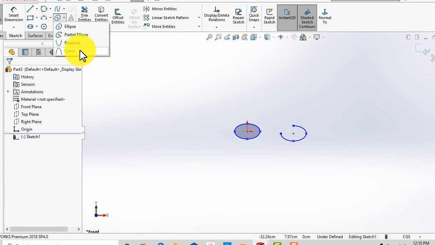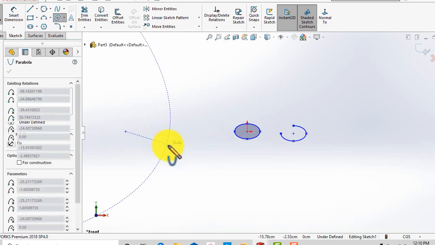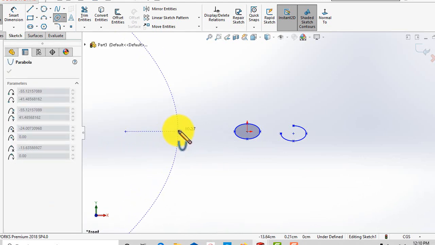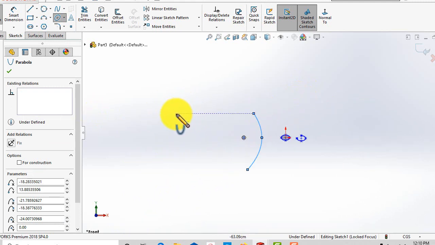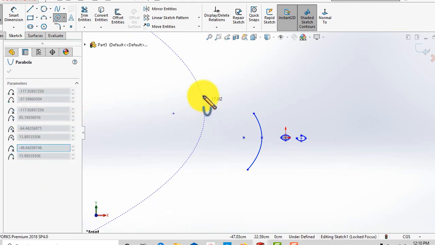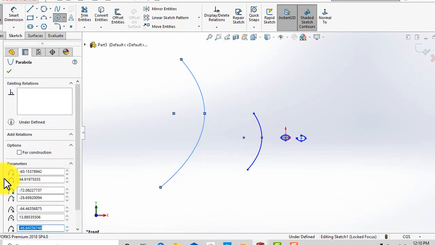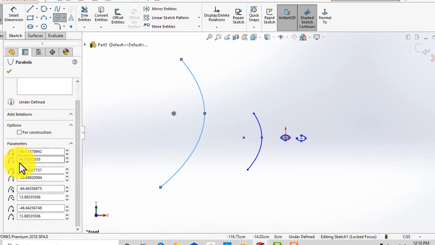So the third option is parabola. For parabola we need points: one for center, another for generating the axis, and a third one for creating the curve. So let me try it again: one for center, other for axis, and third for creating the curve. You can also control both the end and center point, like the center point from here, and the axis point like this point from here.